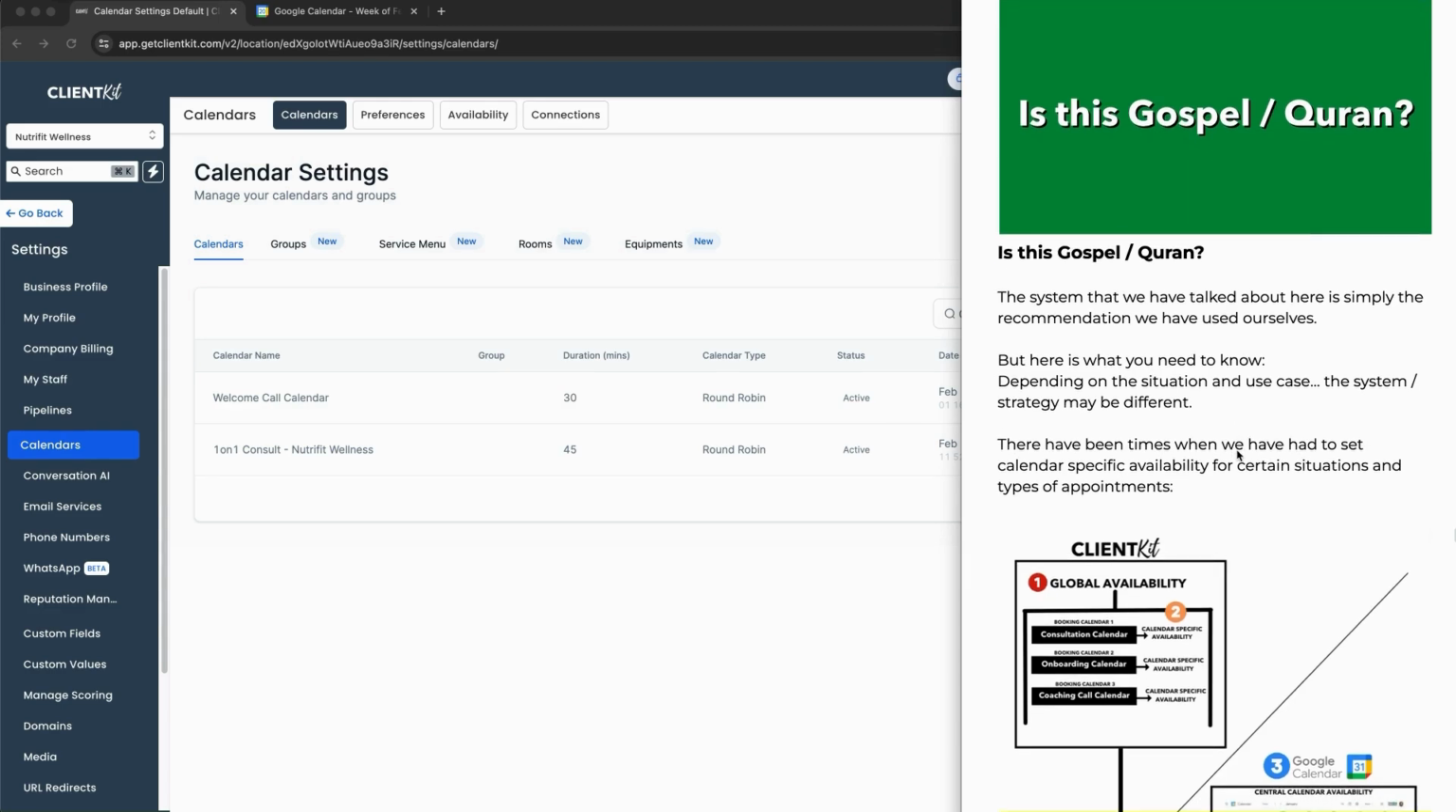So it may depend on different situations: if you're going on vacation, or the different types of appointments, if you're booking a coaching call versus an onboarding call versus a consultation call versus an in-person session. Maybe you only do your in-person sessions in the morning. Maybe you only do your in-person sessions in the afternoon, right? All of that is going to have an impact.